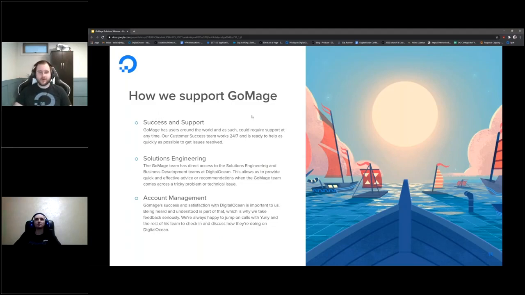And as I mentioned before, I'm a solutions engineer here. My team is solutions engineering. I work closely with the GoMage team in order to make sure that they are using the right products, that their servers are right-sized, and that their infrastructure is as efficient as it possibly can be. And so this also allows us to build a strong relationship. I can work with the GoMage team very effectively whenever a tricky problem comes up or other issue that they need help with arises.